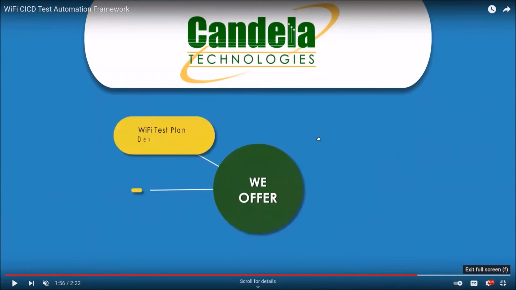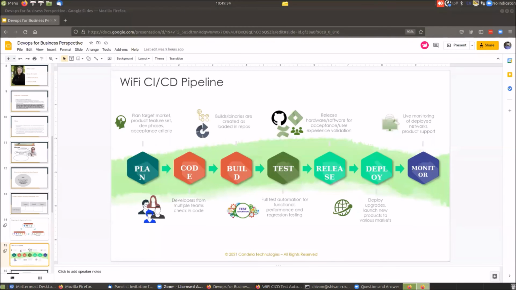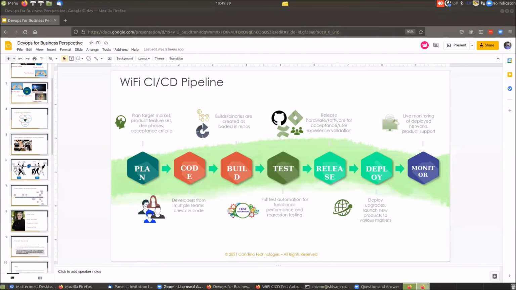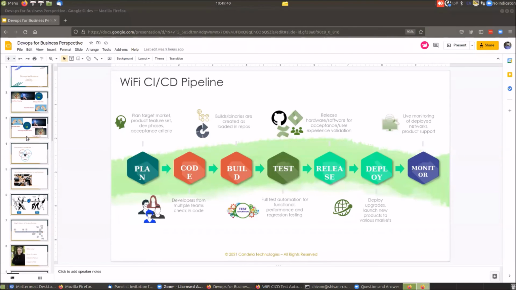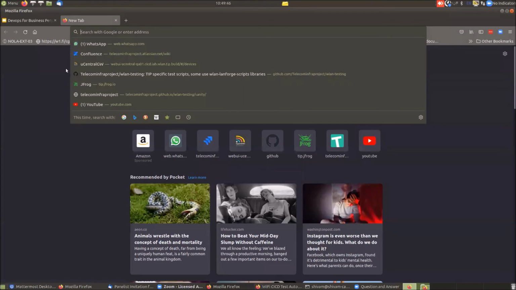You can see this video later on, very detailed, but I just explained it on a very high level. So this is it for how we involve ourselves in the CI/CD environment. Now I would like to show you what kind of framework we use for automation.